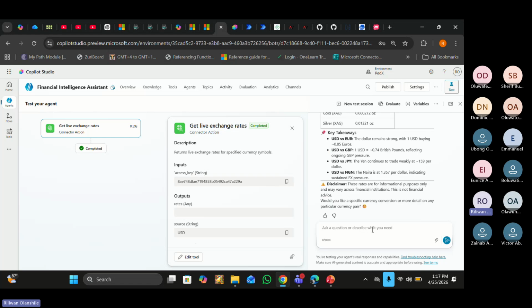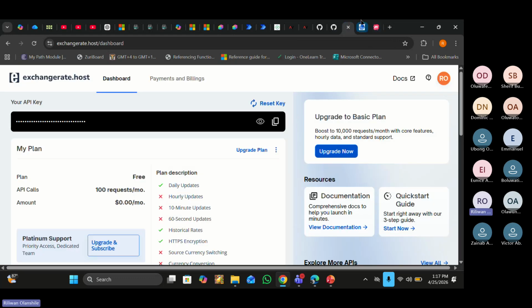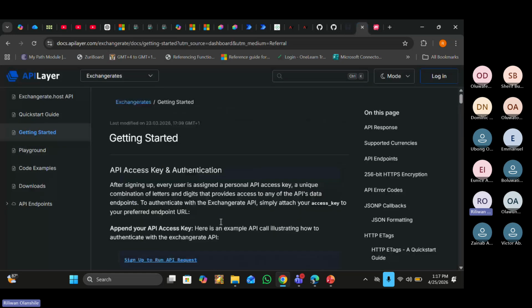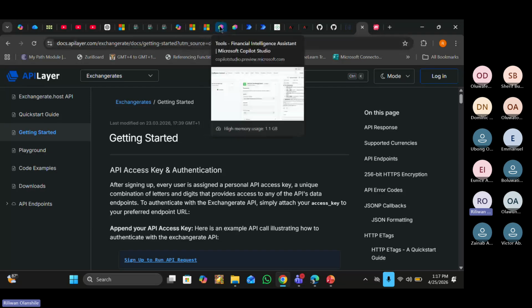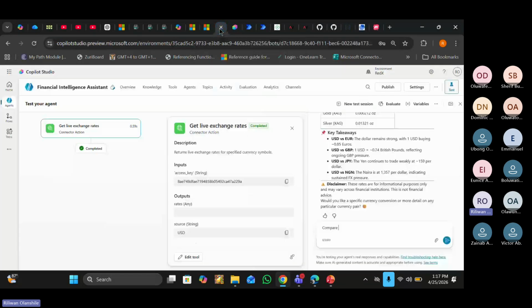Now let's get practical, just one more. Compare. Now the API says that I need to pass in NGN, which is the currency code. But because we are using AI, we're using Copilot, our AI is smart enough to understand even if I say NGN. Originally I said USD, but let me say: compare Naira to the top 5 world currencies.